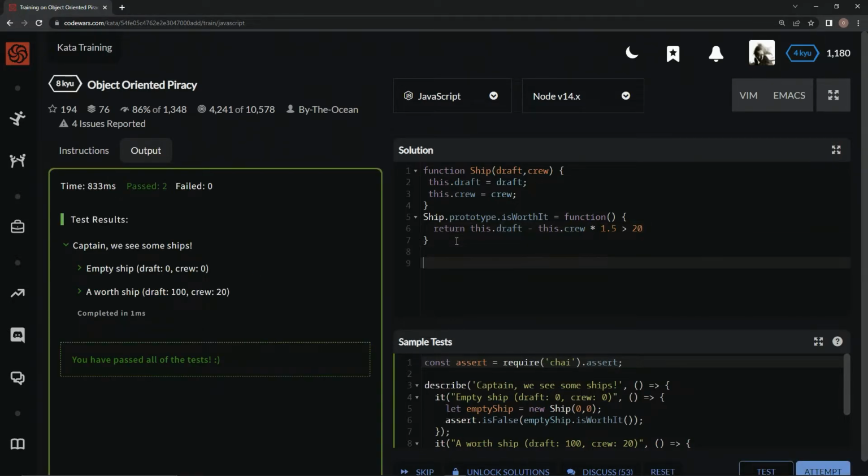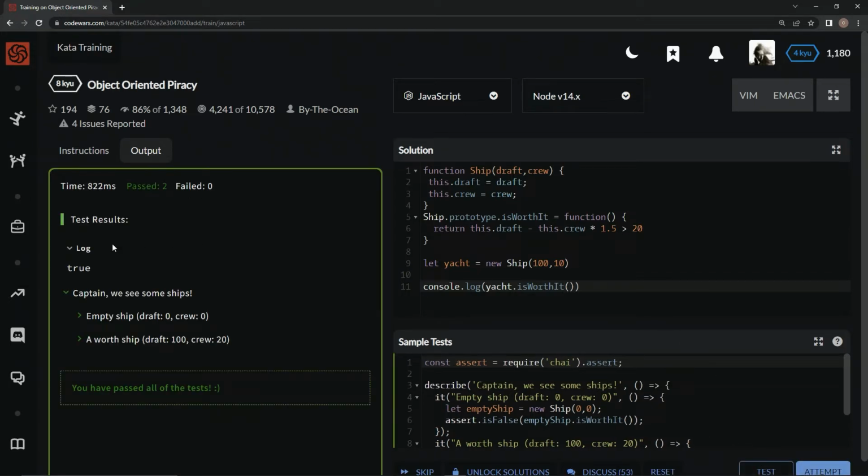So basically, let's say we create a new ship. Let's let yacht equal new Ship, and the ship is going to have a draft of 100 and a crew of 10. Now down here we're going to say console.log yacht.isWorthIt, like that, and push test, and it says true, it is worth it.